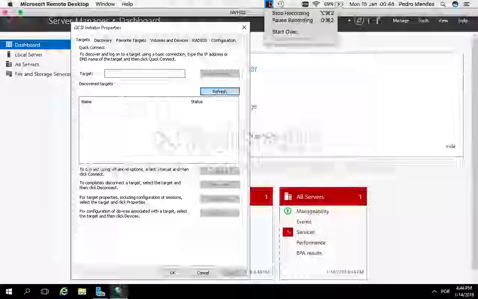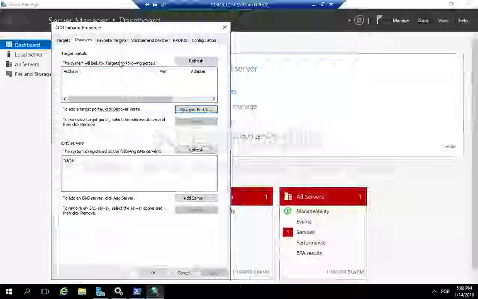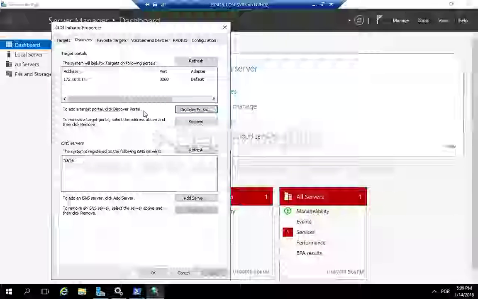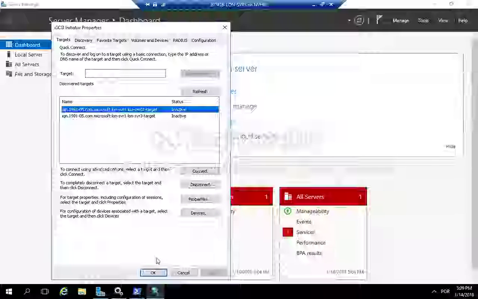Let's pause the video. So we have already discovered what the problem was. So now I think everything is okay. So target. Okay, it's here. Okay, I forgot to create the iSCSI target for server 3, so that's why the connection didn't appear.